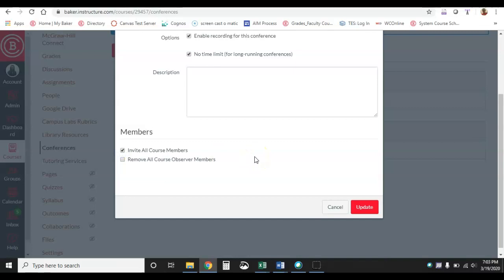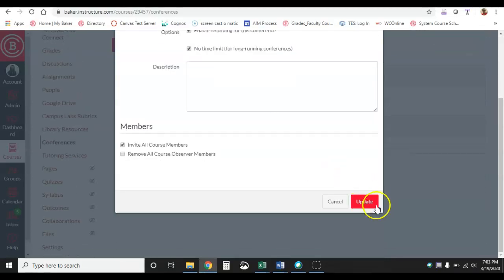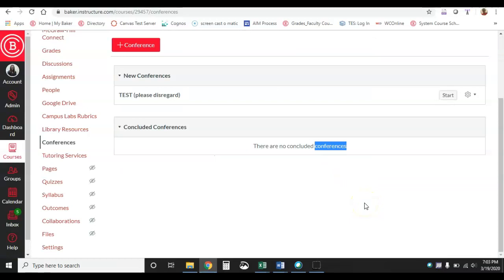So again, the invite goes out to only the students that essentially are invited. So this really works well for supplemental tutoring, lab help, whatever it happens to be. So you are now set. You would go ahead and push update. Once you push update, you now show here, this is the conference that you're all set to start. When you want to start it, you just go ahead and push start.